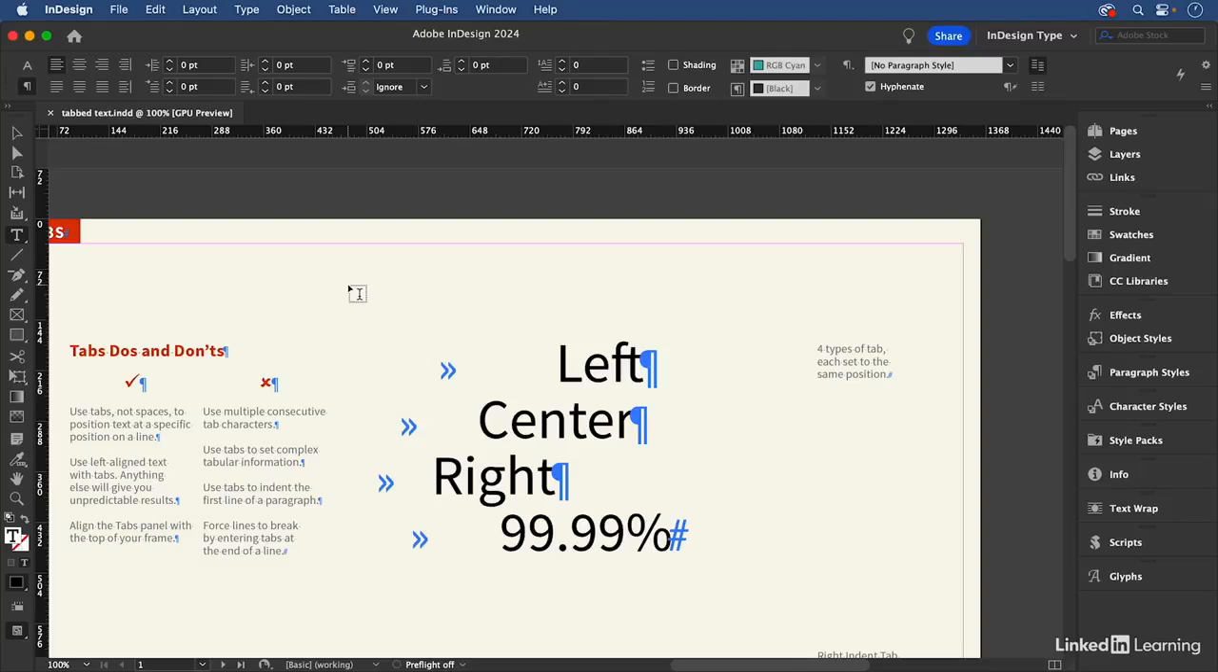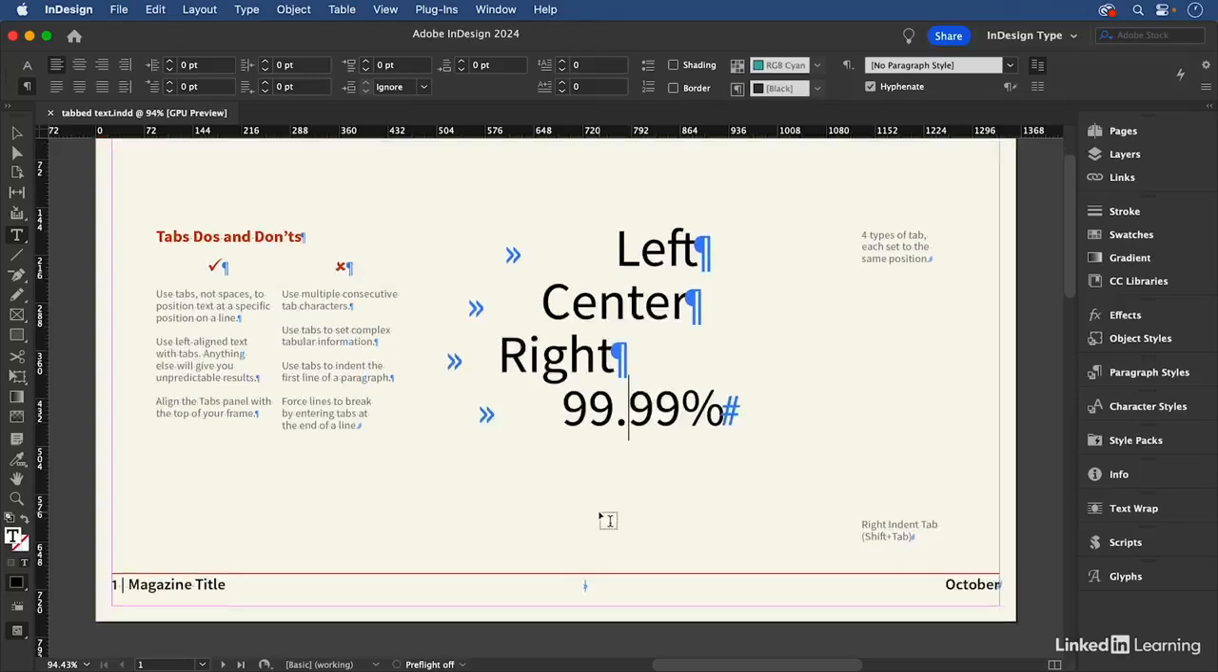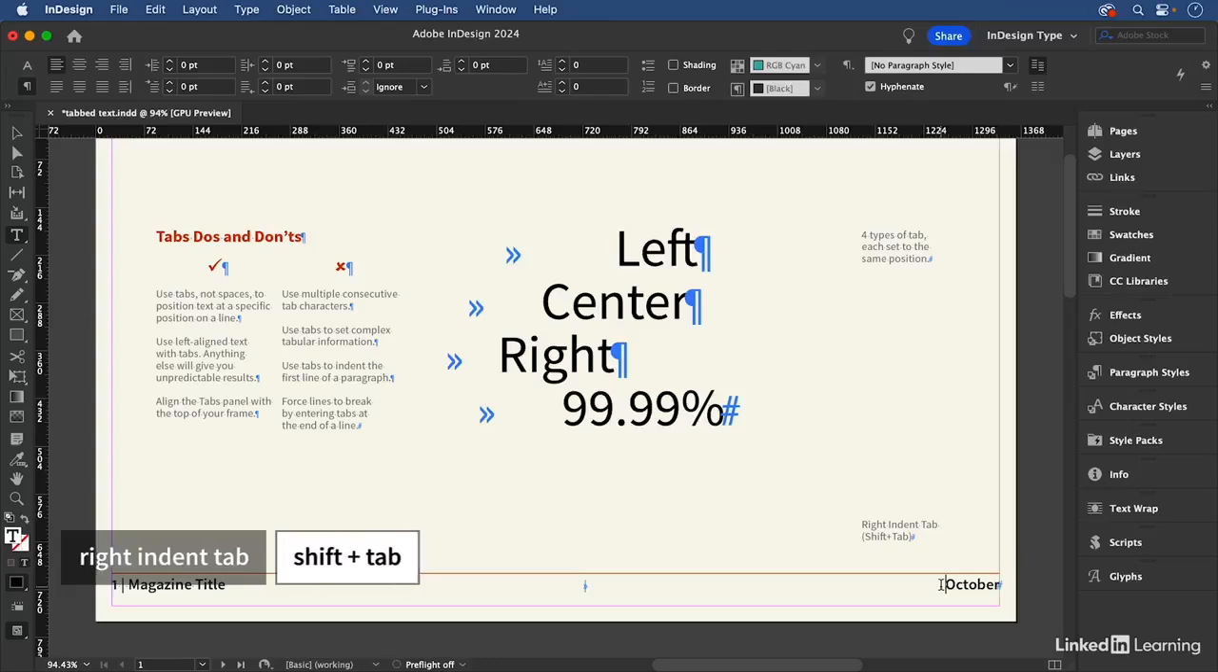Now, there is a 5th kind of tab, and that is a right indent tab, and that can be very useful. And I'm using an example down here where on my page folio, for example, I want to have the magazine title on the left and then the month of the publication all the way over on the right. So rather than set that at a specified position numerically, I can just press Shift Tab and it will move it all the way to the right edge of the frame.